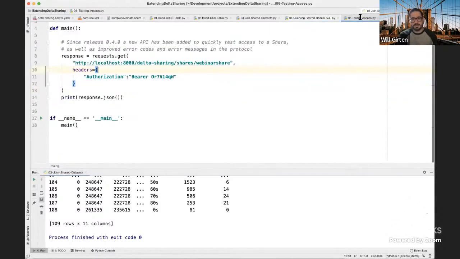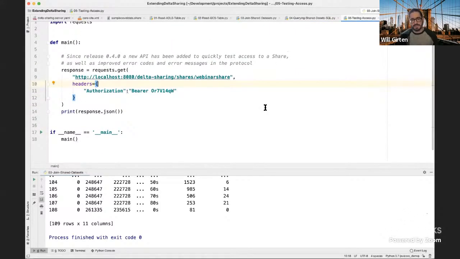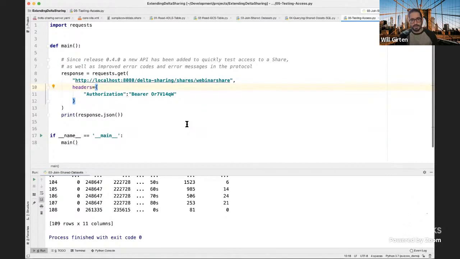And then last but not least, one of the really cool improvements that we've added in the past couple of releases is the ability to quickly check whether or not you still have access to a share. If you recall in the architecture diagram, the Delta sharing server will generate short-lived URLs. So perhaps a couple of days have elapsed, and maybe you need to check whether or not you still have access to that shared data set. Well, we've made it very simple to check whether or not you still have access to a share.